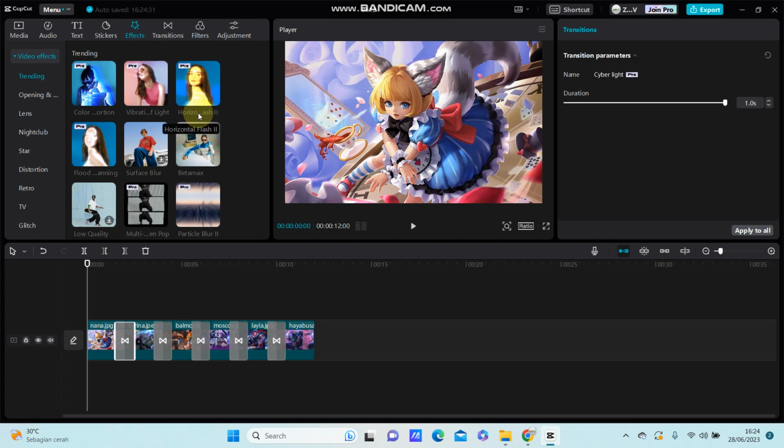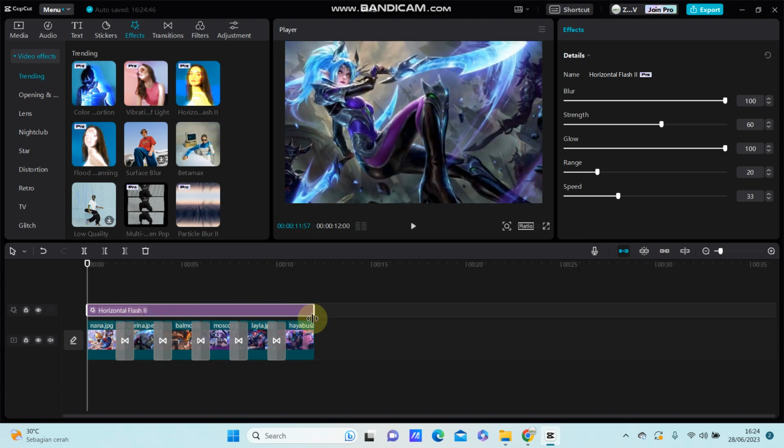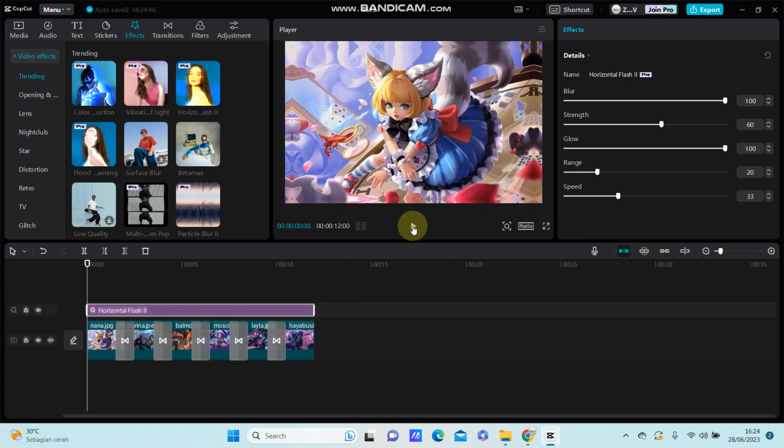This is horizontal place 2, and this is new pro effect from CapCut. You have to join pro to be able to use this effect. To the track and adjust the duration until finish the video. So this is the final effect you have on your video.